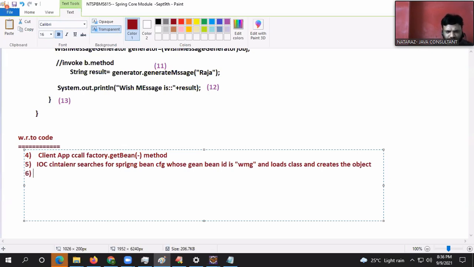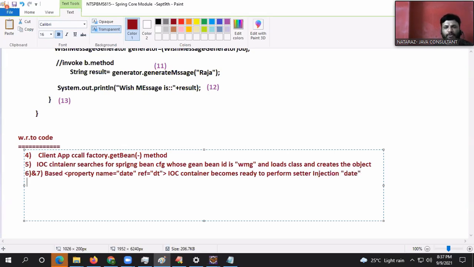Number 6, 7. Based on the property tag. Property tag: name is date, ref is dt. The IOC container becomes ready to perform setter injection on the date property.